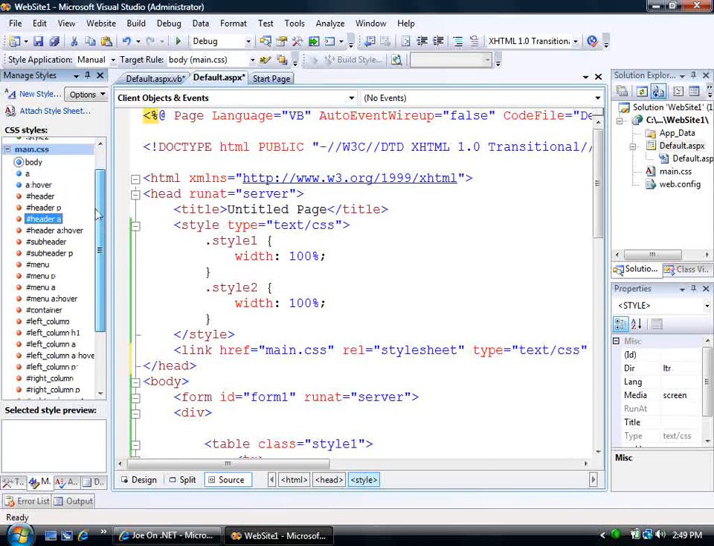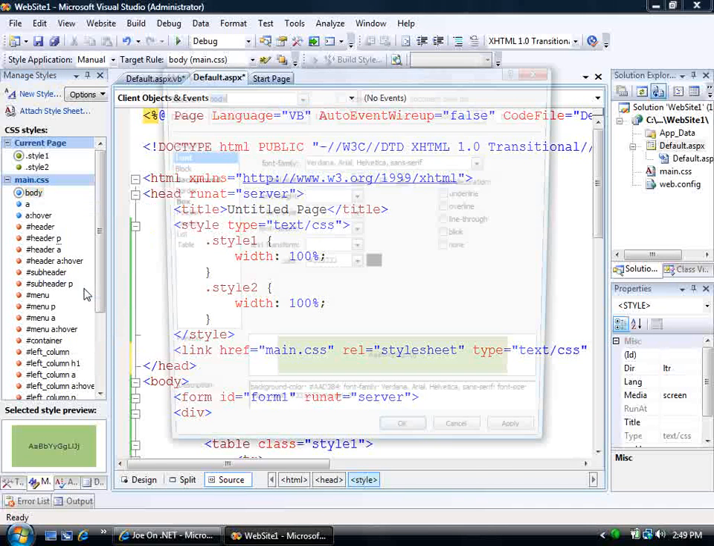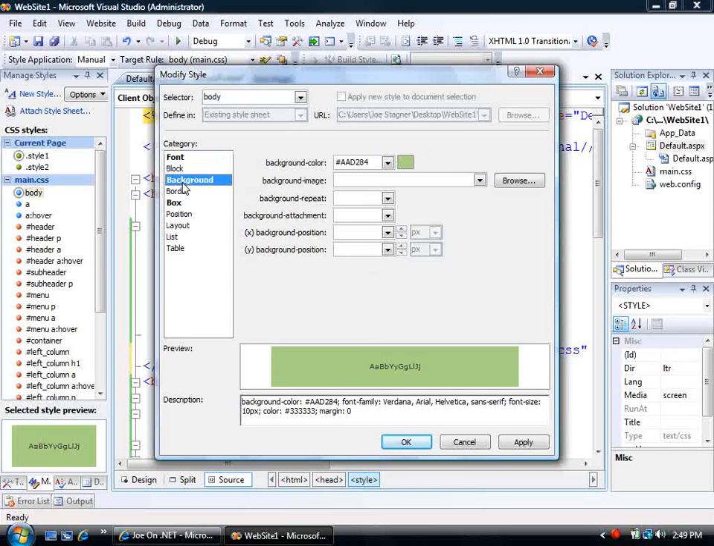Now, while we're in here, I might notice this one body tag, but I could say, let's modify that style. It brings up a style builder. So I could go in here and specify I want to change the background color. I can do that, for example, change the font.